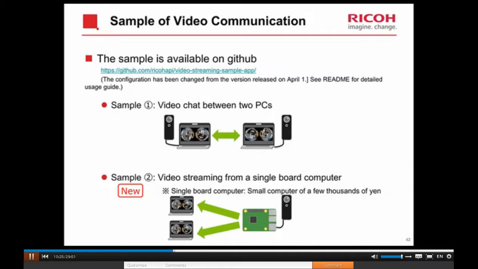There are two sample applications. Sample 1 is an application to perform video chat between two PCs with the RICOH Theta S connected. Sample 2 is an application that was just released yesterday. This application performs video streaming for RICOH Theta S to devices such as PCs from a single-board computer, which is a small computer that costs only a few thousand yen.